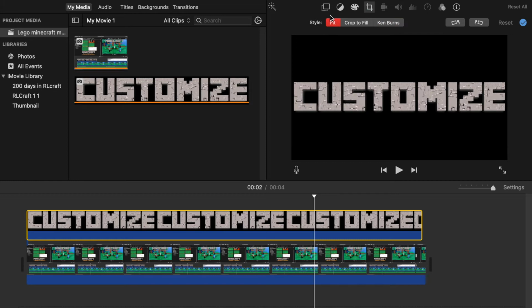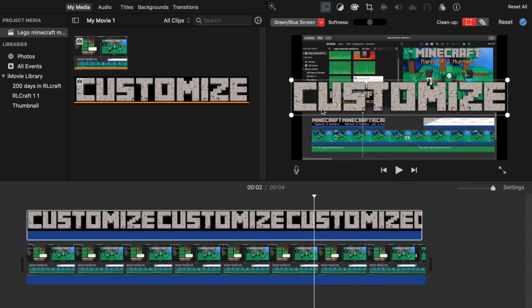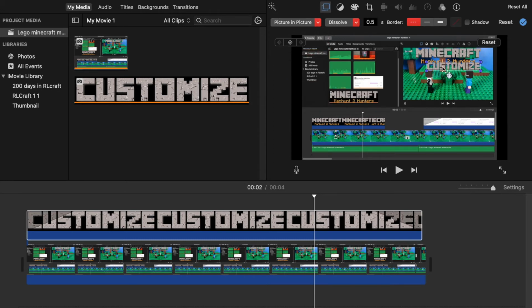Once you've done that, you tap on this button and then you set it to picture in picture. If for some reason it does not work and you're not able to set it to picture in picture, you could also set it to green or blue screen, in which case the background will immediately be cut out. The only problem with this is that you can't adjust the size of the text, so it would be better to just do picture in picture. The font will start pretty small, but it's very easy to adjust it to any size that you want.